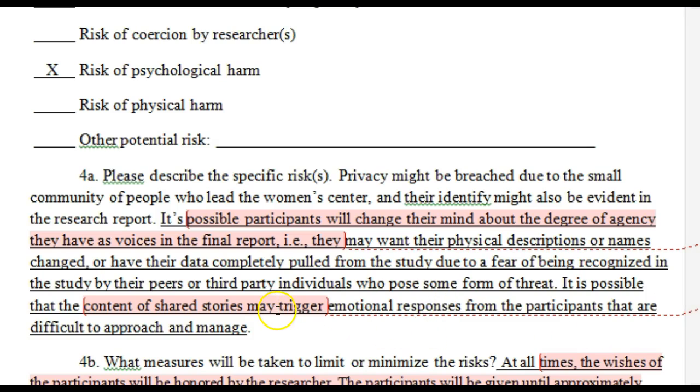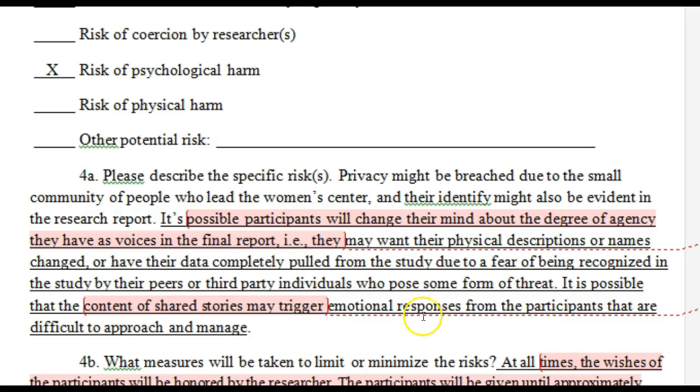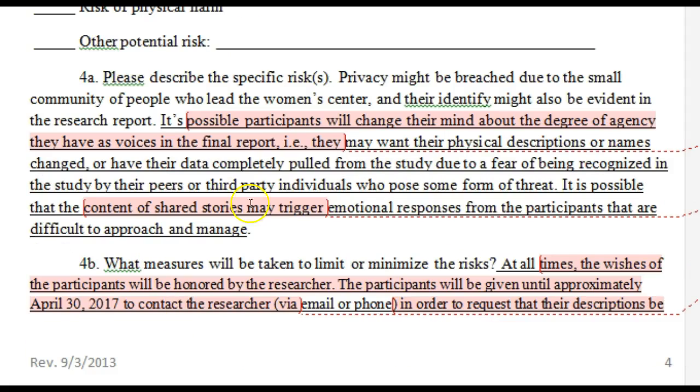I think also here, it's the note that I have here. During the interview, participants might relive potentially traumatic experiences, especially if they were victims of sexual assault and they went to the Women's Center because of sexual assault. I think that will probably get it across pretty clearly. So overall, it's solid. I think it's just a wording issue at this point, and we can talk about that on Monday if you have ideas or if I'm not being very clear, which happens.